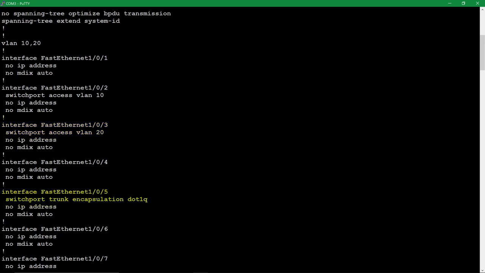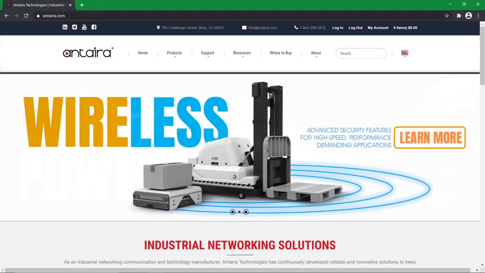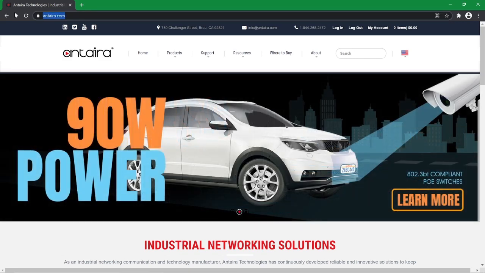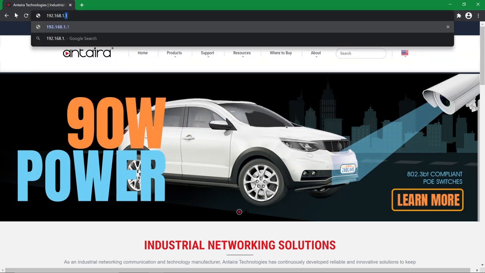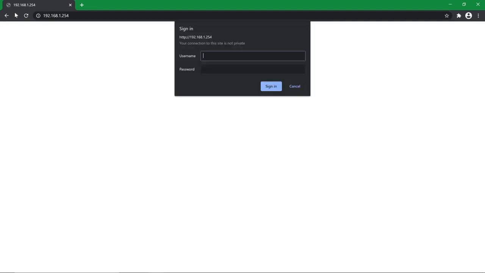Now that we know how the VLANs are configured on the Cisco switch, we can go ahead and set up the Antaira switch. Do so by using a web browser. Log into the unit using the default IP address. In this case, it's 192.168.1.254. You'll be prompted for a username and password, which is on the label.